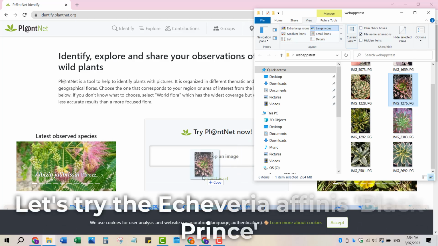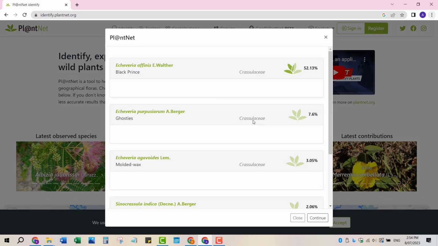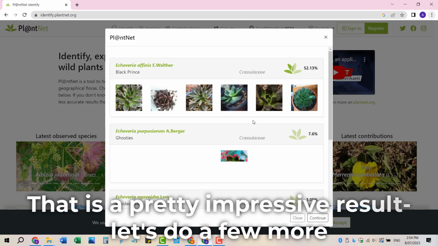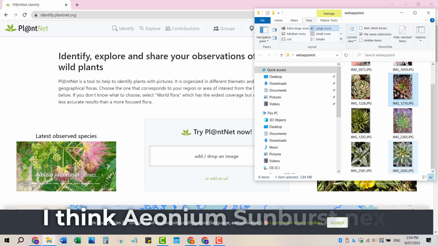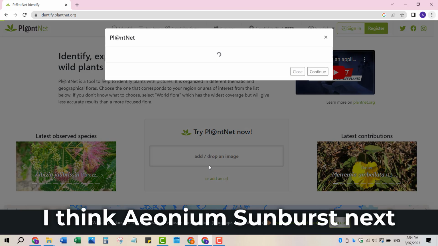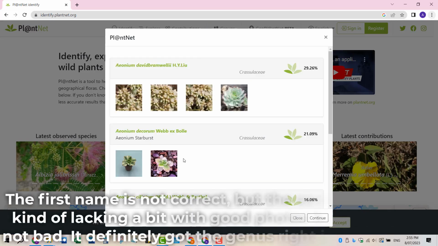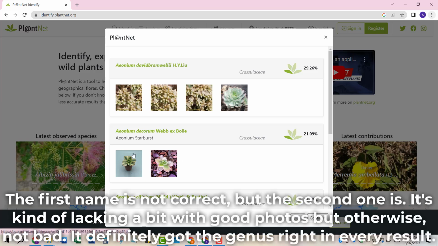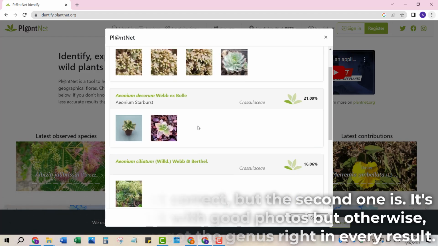Let's try the Echeveria affinis Black Prince. And that is a pretty impressive result. Let's do a few more. I think Aeonium Samba is next. The first name is not correct, but the second one is. It's kind of lacking a bit with good photos, but otherwise not bad. It definitely got the genus right in every result.